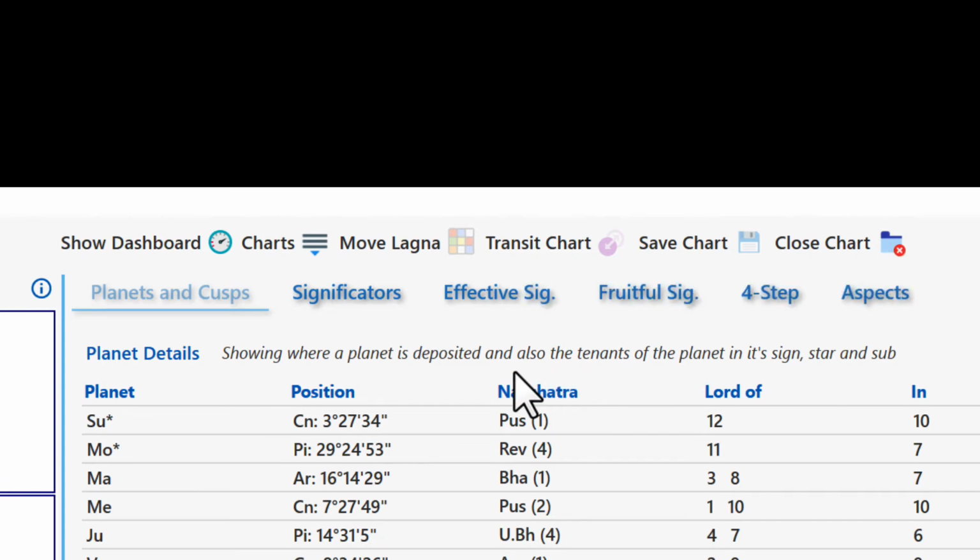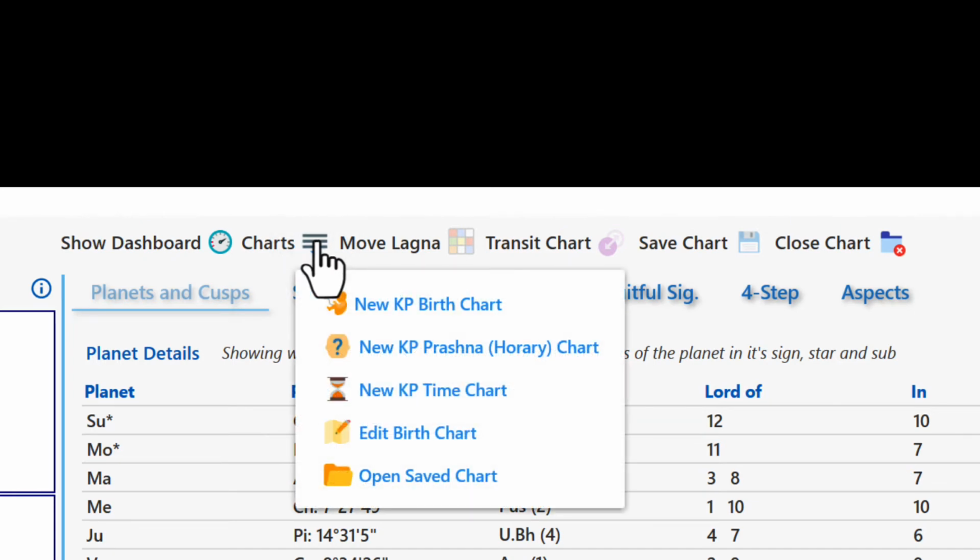Now, more importantly, if you go to the charts menu, it's a drop down. You will see that you can create a new KP birth chart, a new KP Prashna or horary chart. Then you can also create a time chart. Then you can also edit a birth chart. Only a birth chart can be edited. Time charts and Prashna charts cannot be edited. And you can also open a saved chart. So these are all the menus that are available in charts.